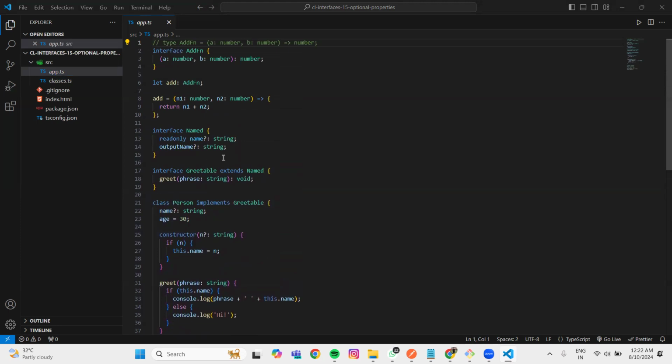We can also implement multiple interfaces in one class. We can have multiple interface names here. This class will have to implement all the interfaces with the respective fields and methods.